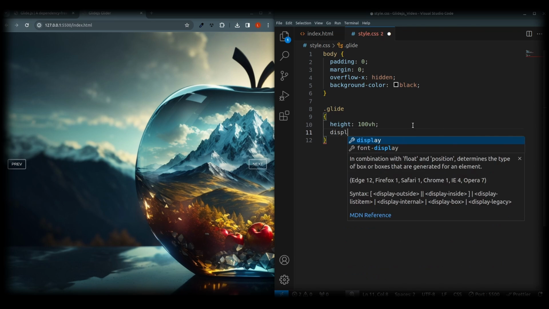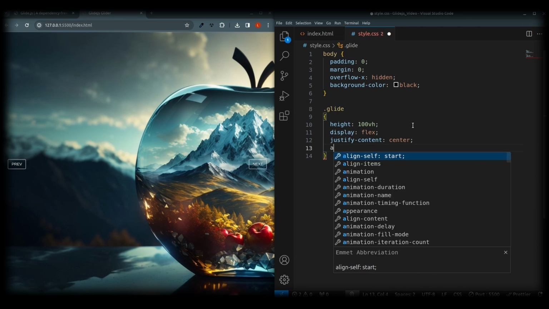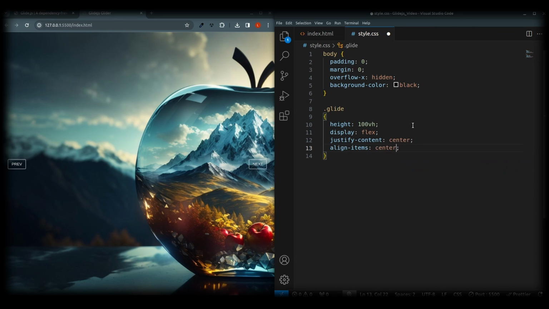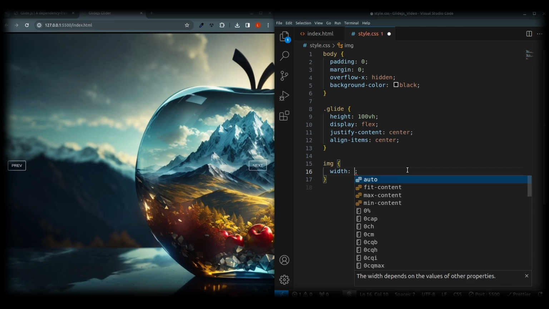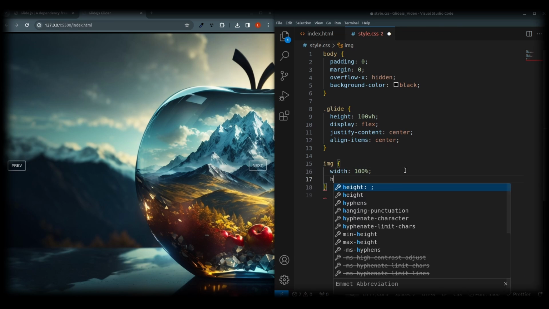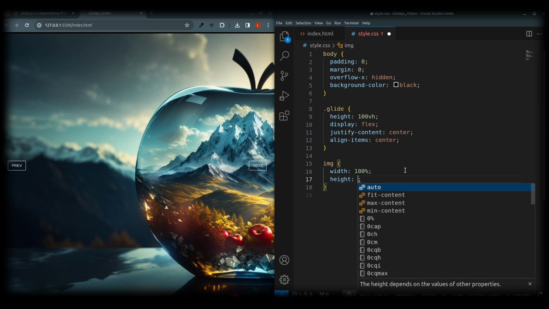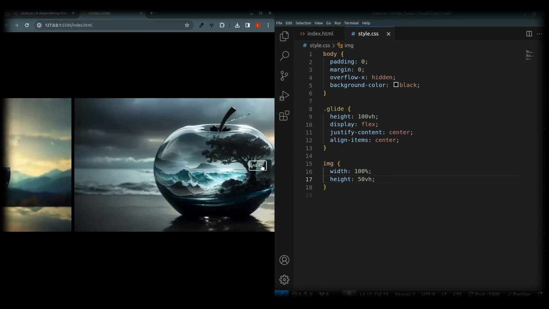Then simply say display flex, justify content to the center, and align items to the center. This way we are simply centering our glide. Then we need the images to be styled. So we're going to say each image should take up all the space that is given, that's 100%, and the height for this example will be 50 viewport height units. There you can see, much better. This is our glide already working, basically.